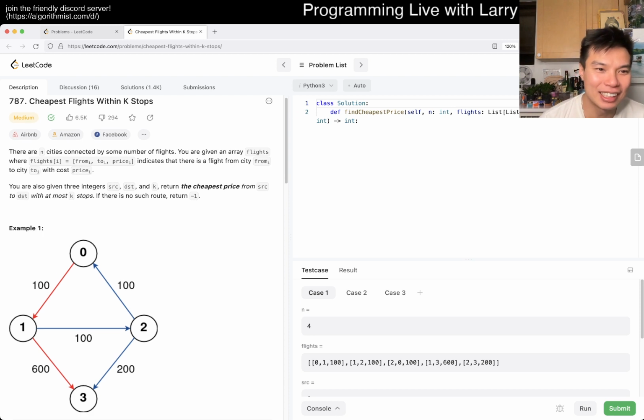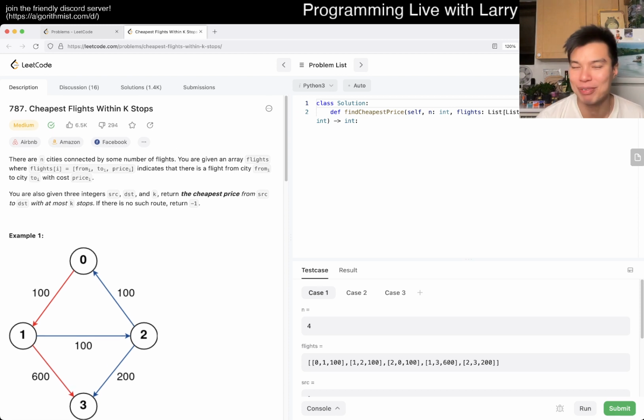But okay, let's see. So this looks like a shortest path farm just from the title, because generally that's what it goes. But let's see, there are n cities connected by some number of flights. You're given flights where basically it's an asymmetric graph with an edge weight. You're given 3 integers, source, destination, and k. Return the cheapest price from source to destination with at most k stops. If there's no such route, return -1.